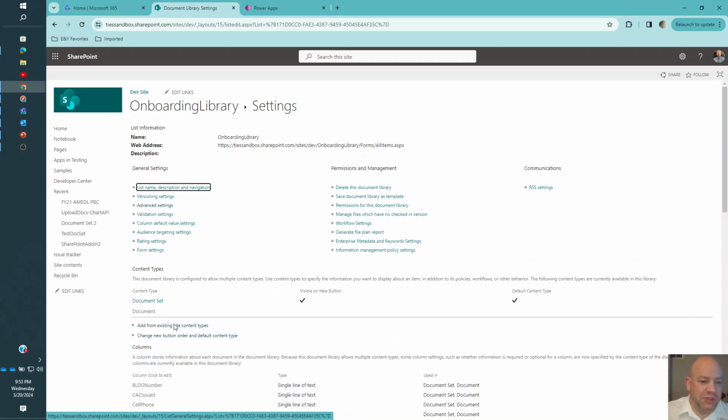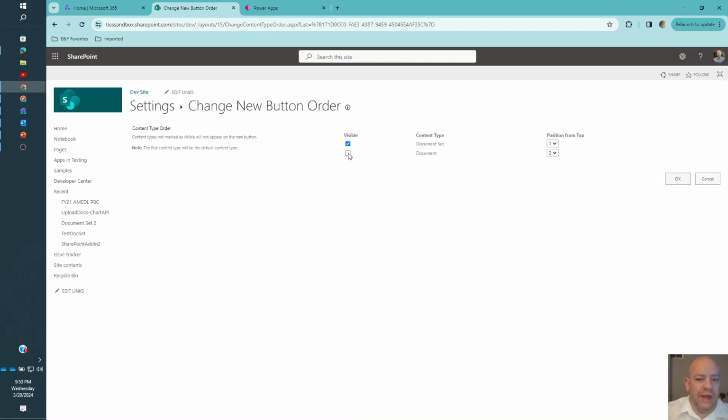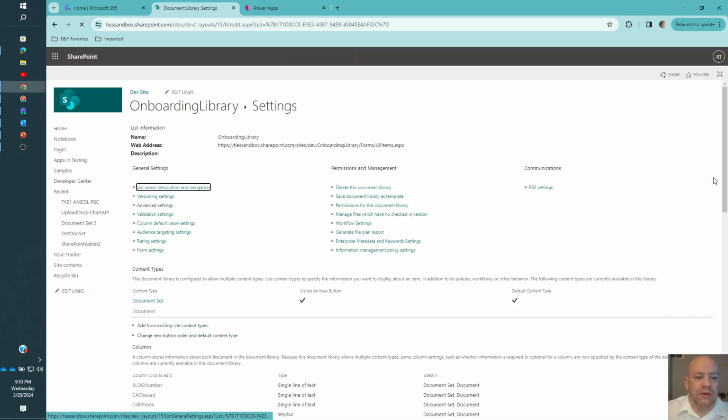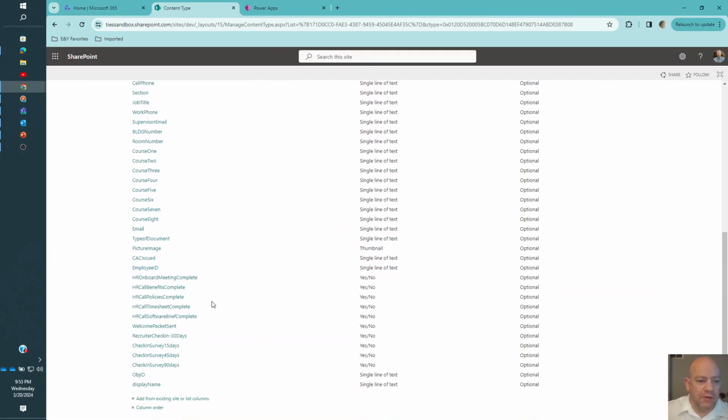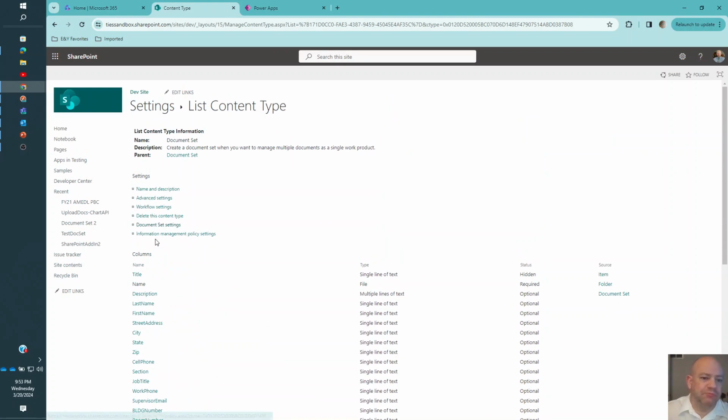So what I do is, once I add it, I come in and change the new button order. I deselect document, and then I change document set to 1 and 2. The other thing you need to do is actually open up the document set content type. You're going to come down here to, whoops, no, you're going to go to document set settings.